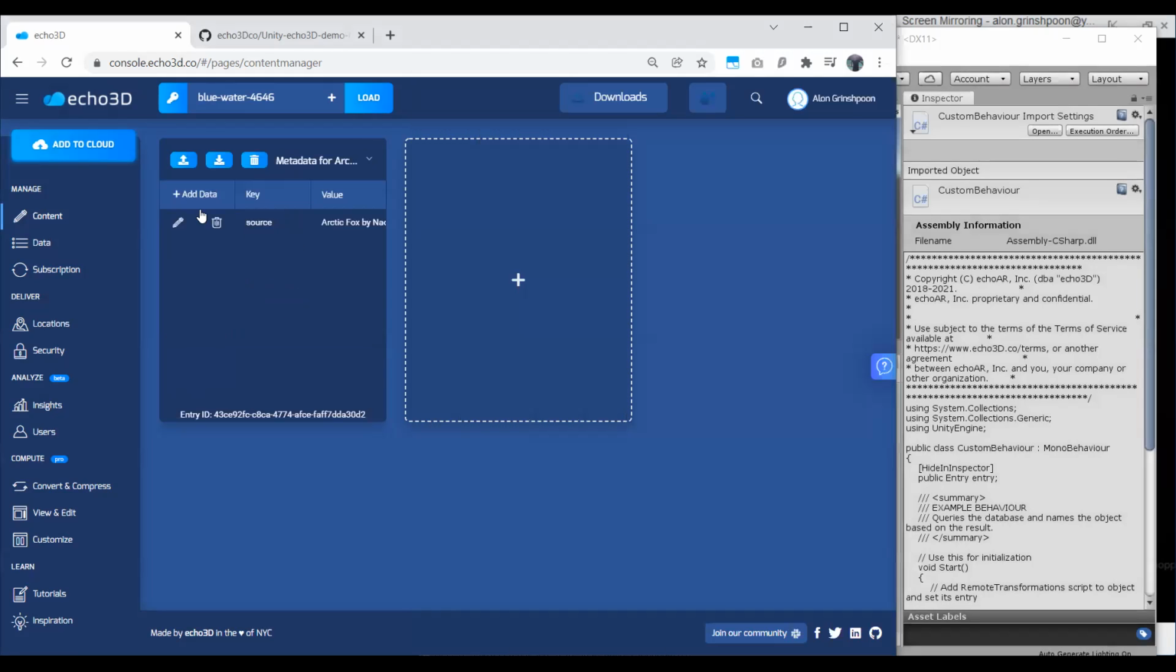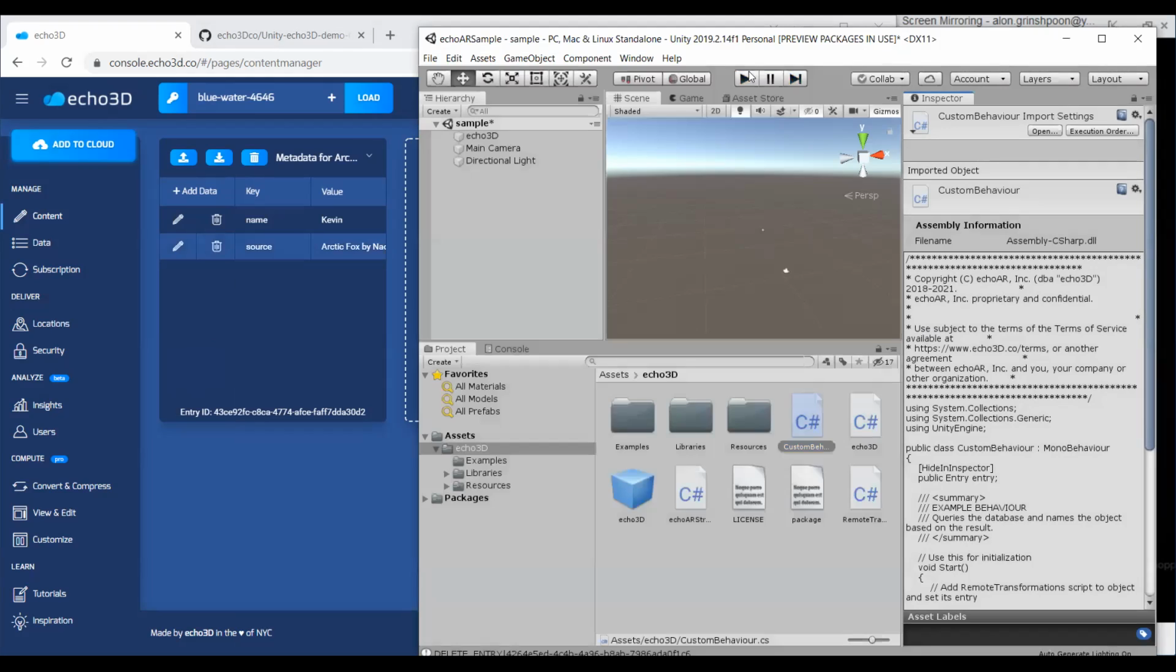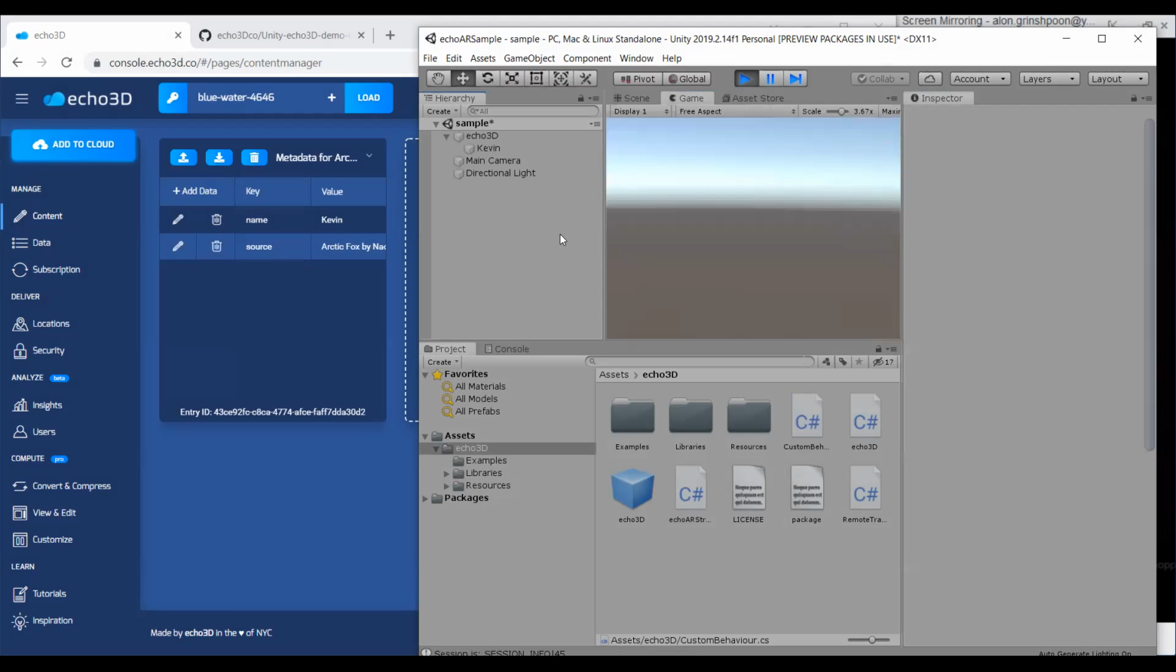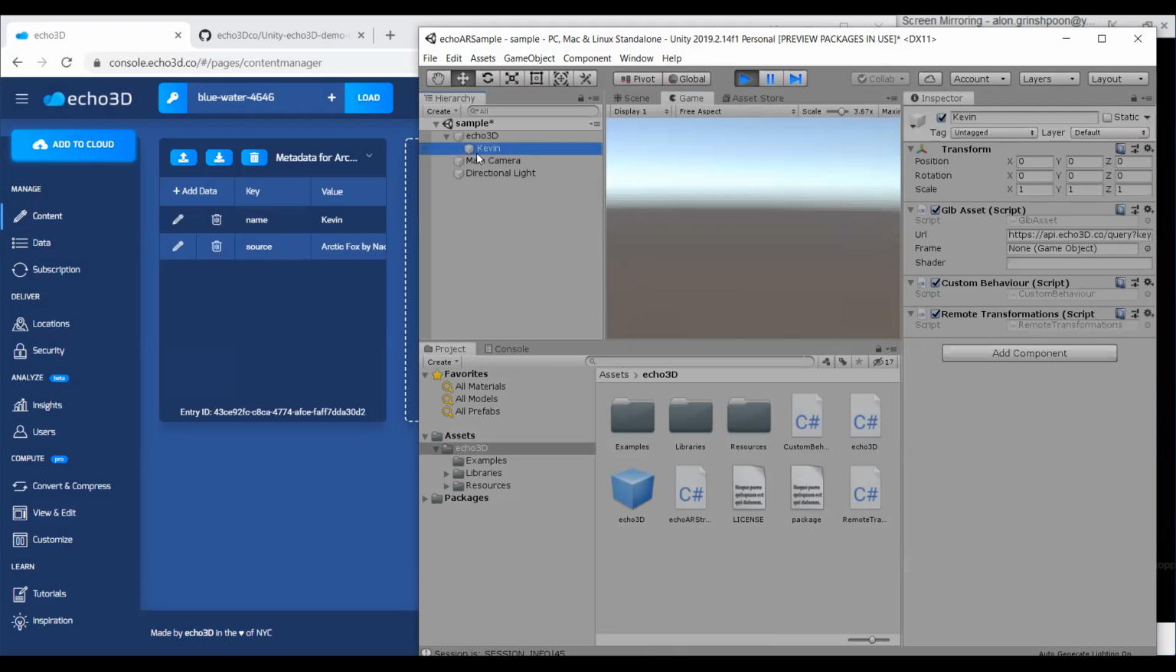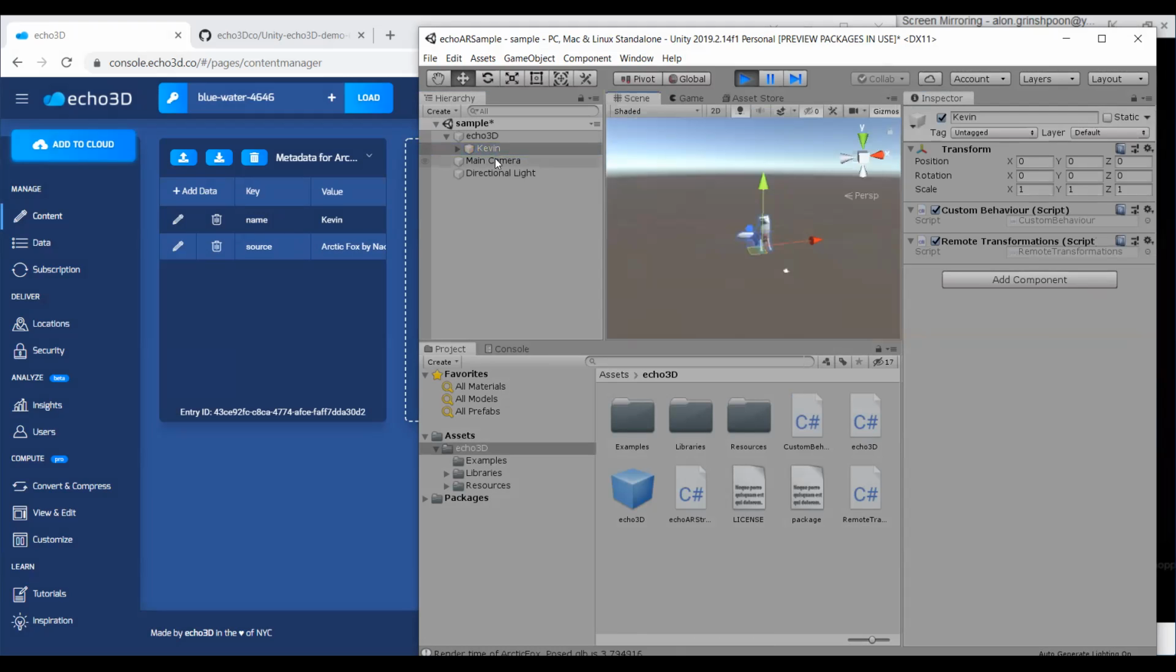So that means that if I add something like name, so let's add that name here. And let's call the fox Kevin. If I press play, data again will stream from the cloud to the device, and we'll be able to see the fox now named Kevin. How cool and simple is that? Just added content and then just use that.